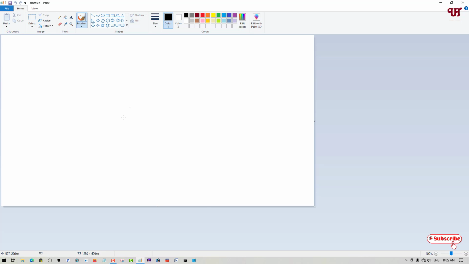Now you can see this kind of user interface, right? You can see tons of brushes here, but we don't have any custom brushes that we have made ourselves. So how can you make a custom brush?